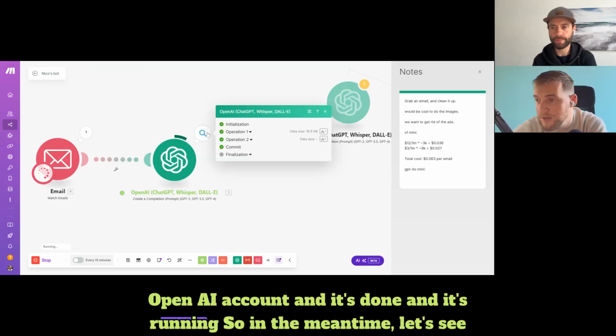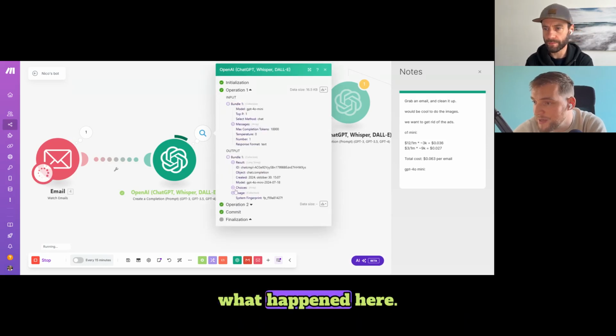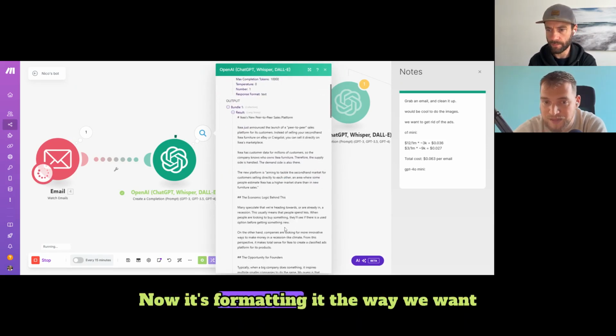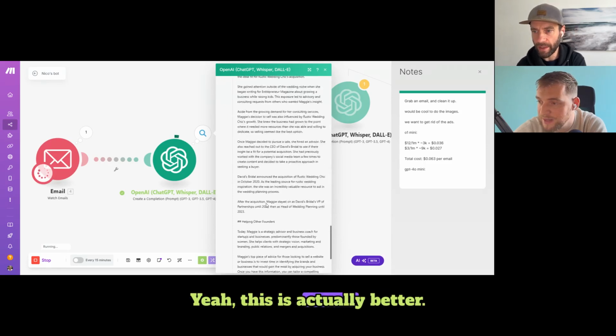Cool. And it's running. So in the meantime, let's see what happened here. So here is the result. Okay, now it's formatting it the way we want. Yeah, this is actually better. Let's see the other one.